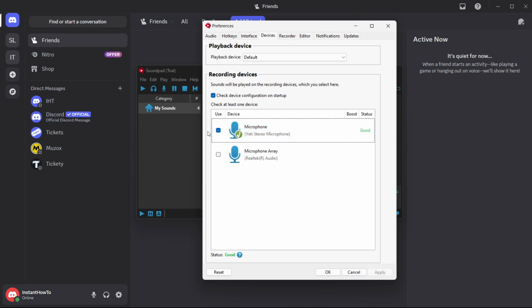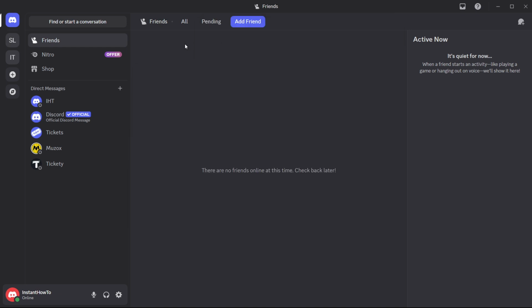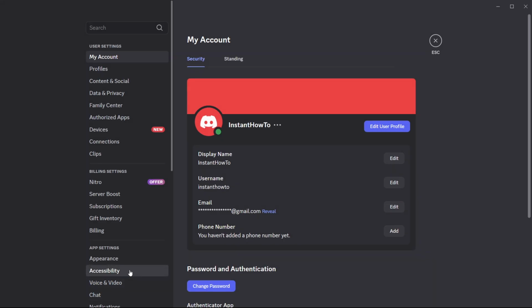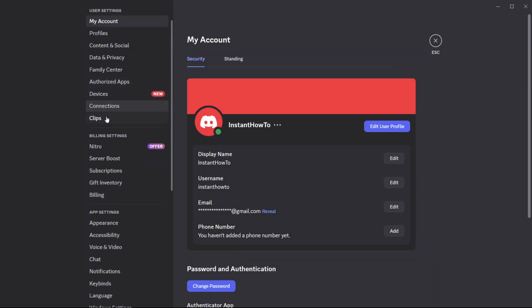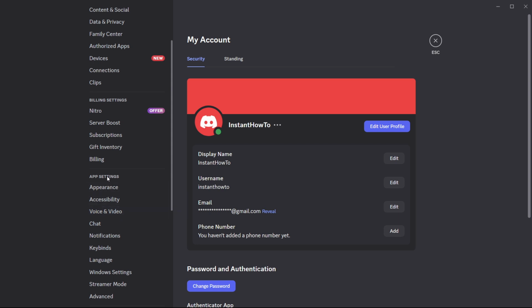So I recommend only having one selected, so not like this, but like this, so where you only have one selected. There we go. And then once you've done that, you want to click OK and Apply. From here, you then want to go to Discord, and inside Discord, click on the settings icon where it says User Settings. And then you want to go to a tab over here on the left, which is called Voice and Video under App Settings.